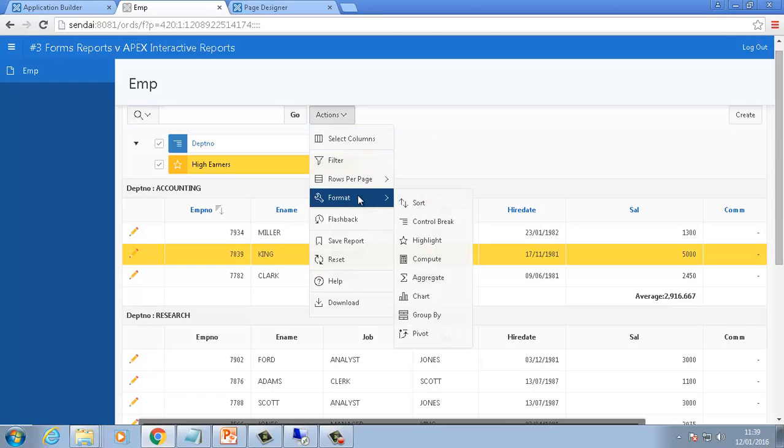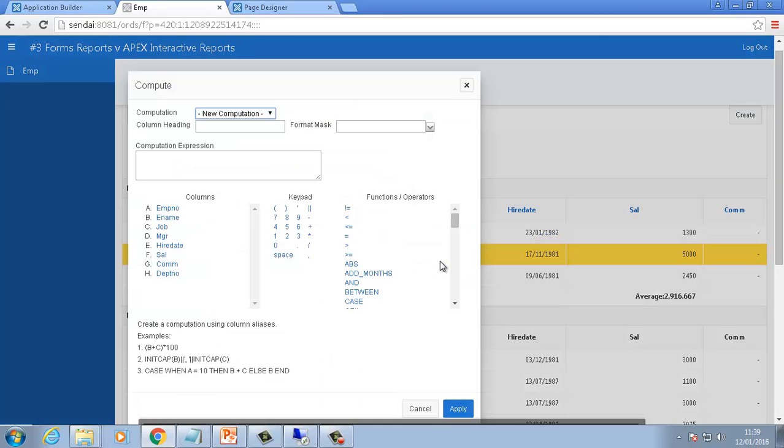I can further customize the report by using compute columns. So in the compute column, I would like to find the monthly salary. Then we'll choose salary divided by 12. Just going to add a trunc to that.